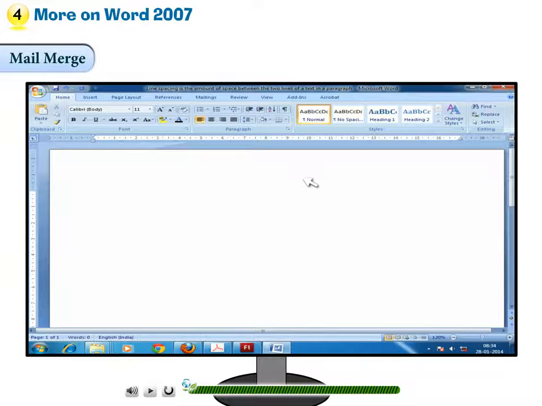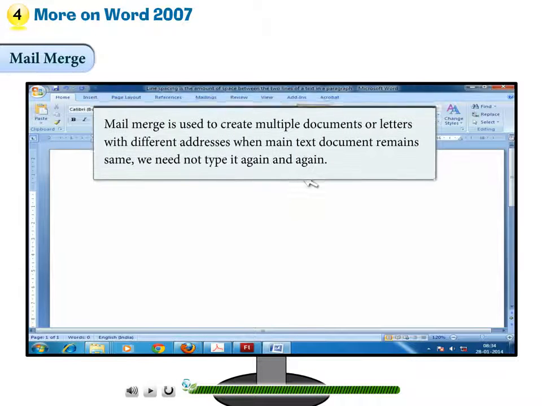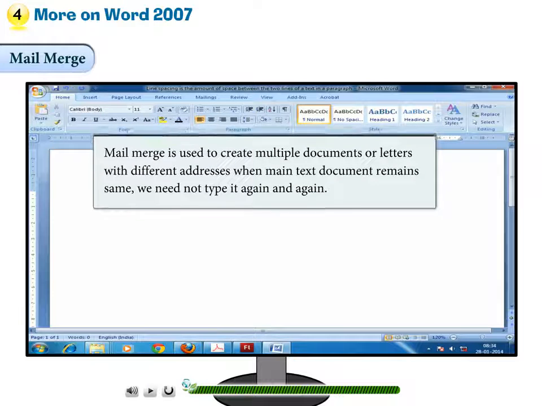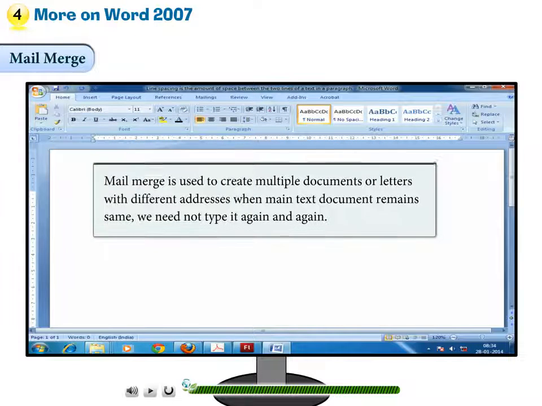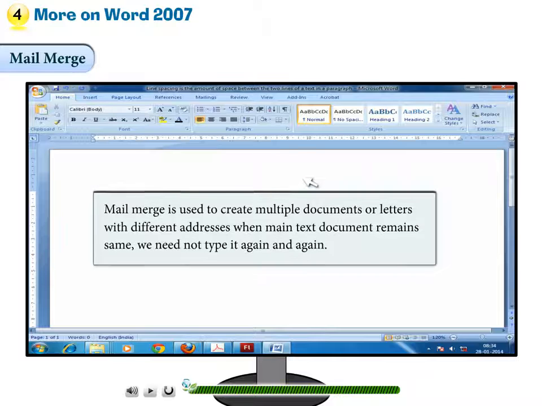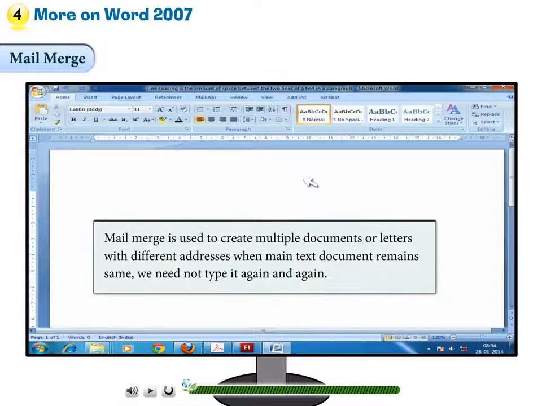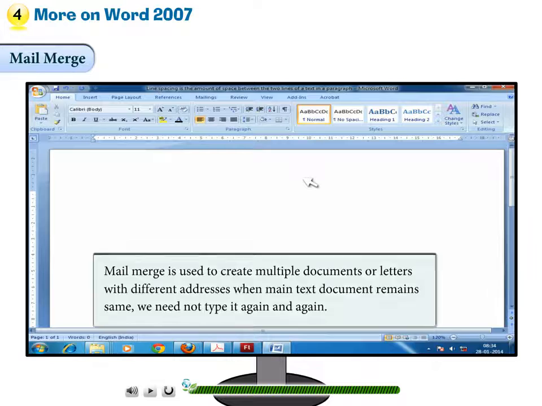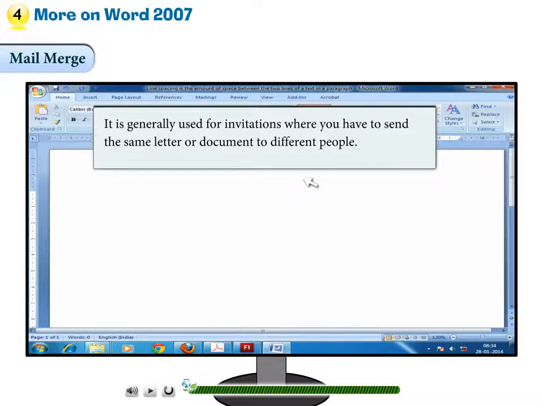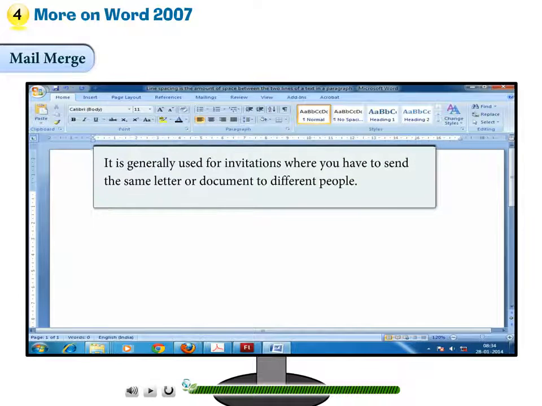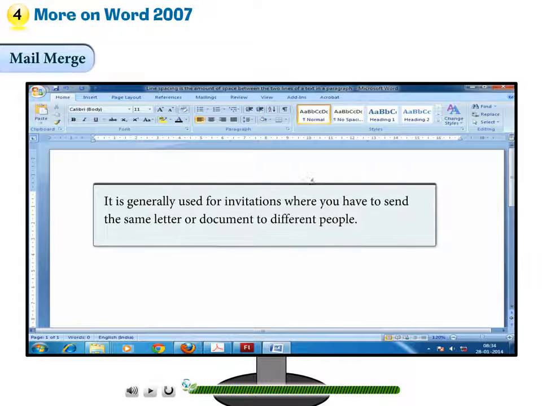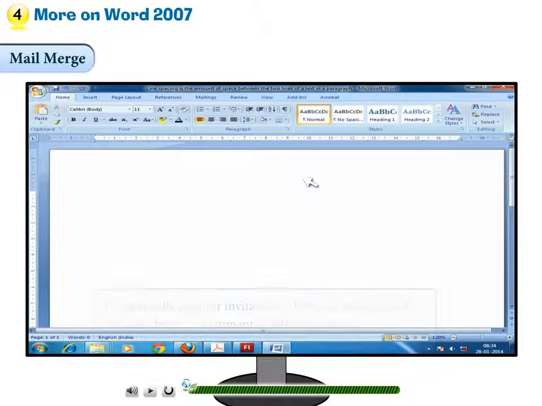Mail Merge. Mail merge is used to create multiple documents or letters with different addresses. When the main text document remains the same, we need not type it again and again. It is generally used for invitations, where you have to send the same letter or document to different people.